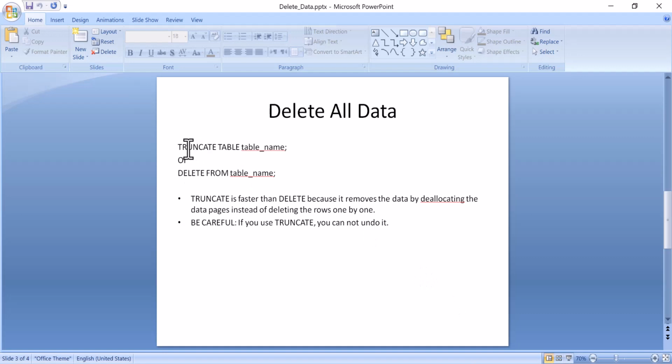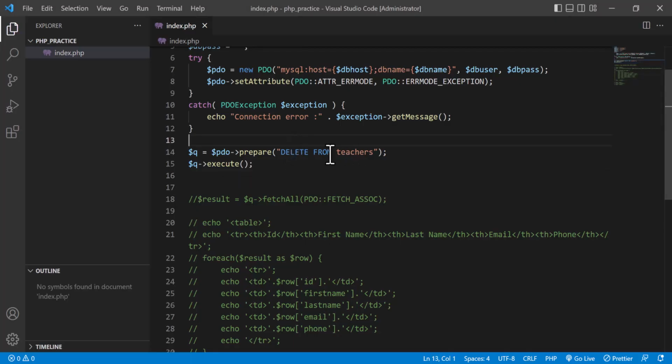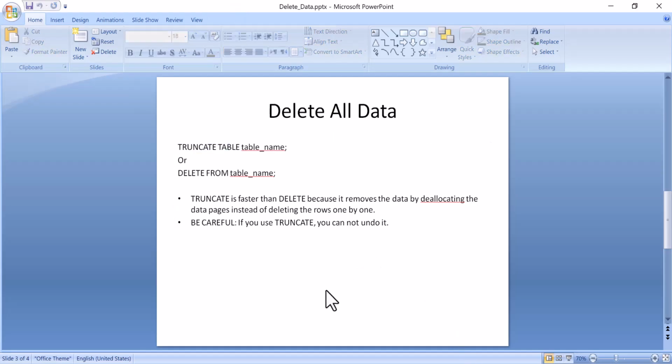Okay. Another one is TRUNCATE TABLE table name. In this way you can also delete all the data. That means DELETE FROM teachers or TRUNCATE TABLE teachers. Both will delete the data from the database. But here you see that truncate is faster than delete because it removes the data by deallocating the data pages instead of deleting the rows one by one. So TRUNCATE TABLE is a bit faster than delete.